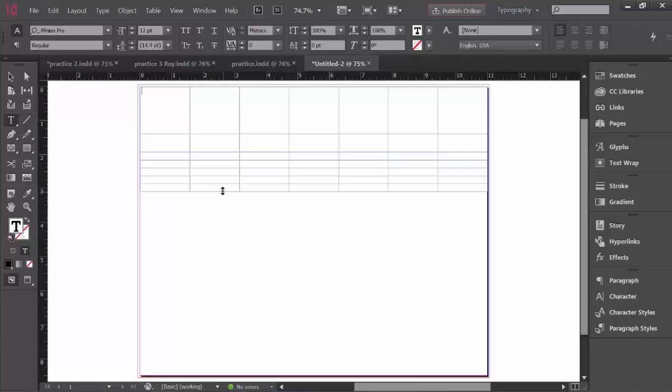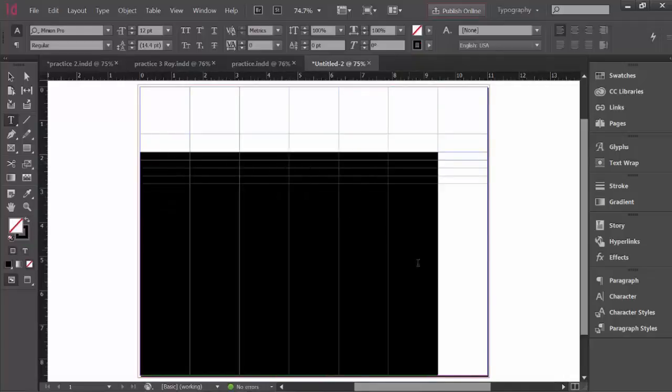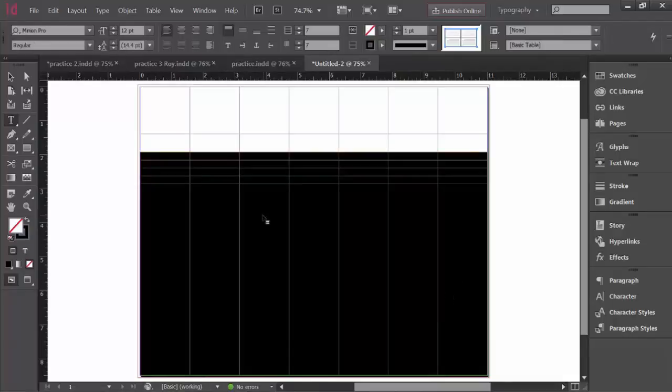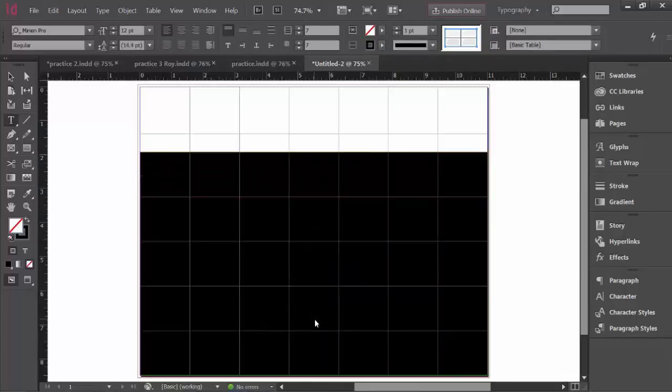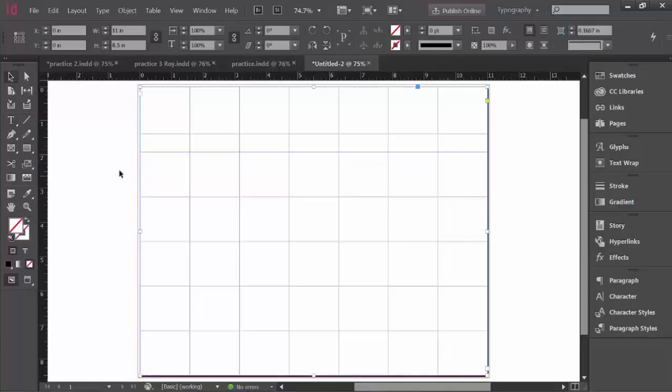Now I'm going to take the bottom row of the table, the bottom horizontal line, and click and drag this all the way down to the bottom. Then the next step is to go to the third row and click and drag and highlight all of these cells here. Then I'm going to right click and distribute the rows evenly, not the columns but the rows. Okay? So there we go. So we have our setup here.